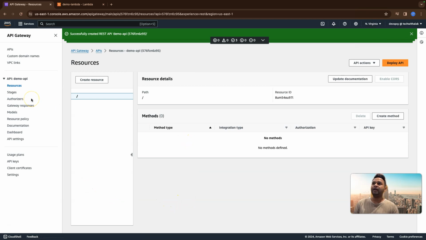Okay, now we have API now, but what we're going to do is create a resource so we can access a resource, and then we're going to create a method within a resource. So how are you going to access that resource? Are you going to do a GET request or a POST request? So we'll create a quick resource.